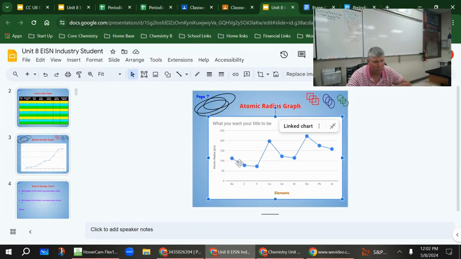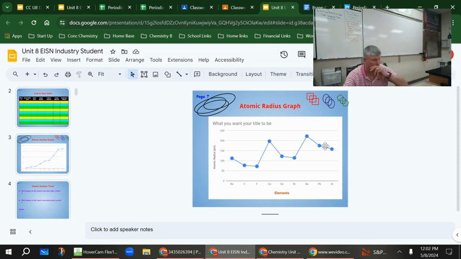These first 3 points here are all elements that are in the same period. Okay? The same period. These next 3 are in the same period. These next 3 are in the same period.